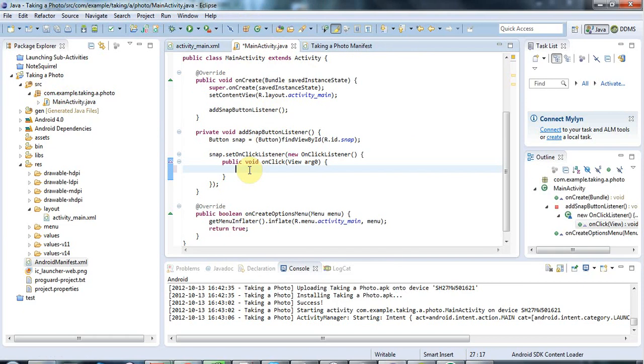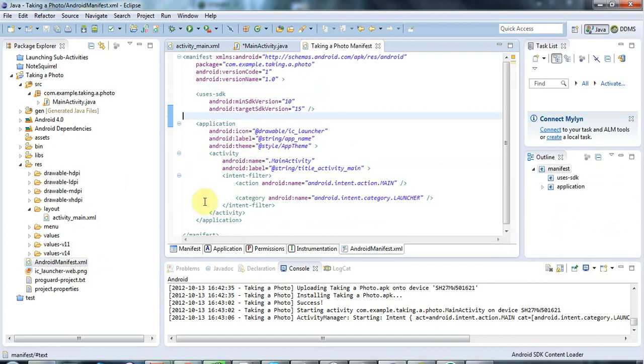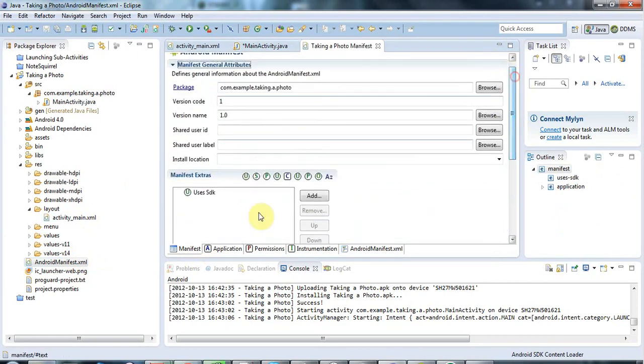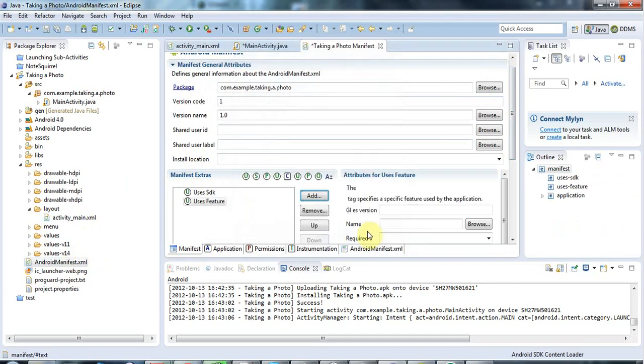So the first thing to do is to declare that your application uses the camera. I'm going to go to the Android manifest here, and let's look at the Eclipse view of it, and I'm going to add in this manifest extras section here. I'm going to click add, and I'm going to say use this feature, and I'm just going to give a name here for the use this feature node, and I'm going to say android.hardware.camera.